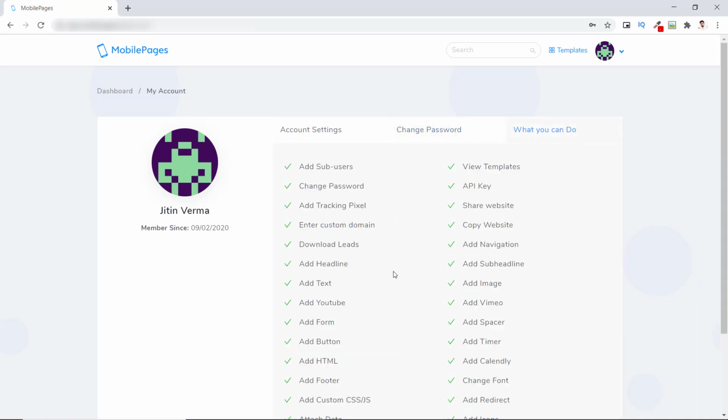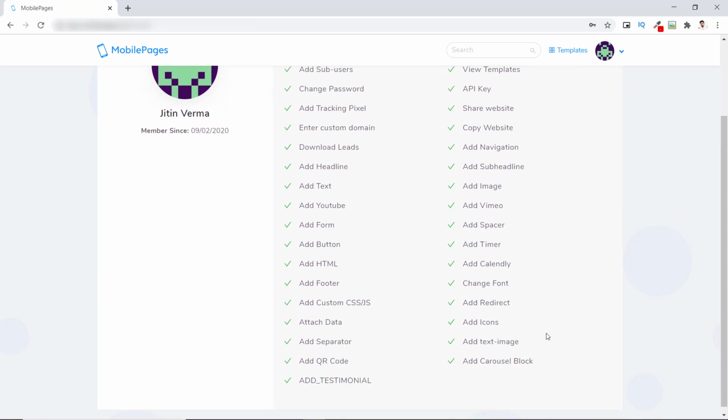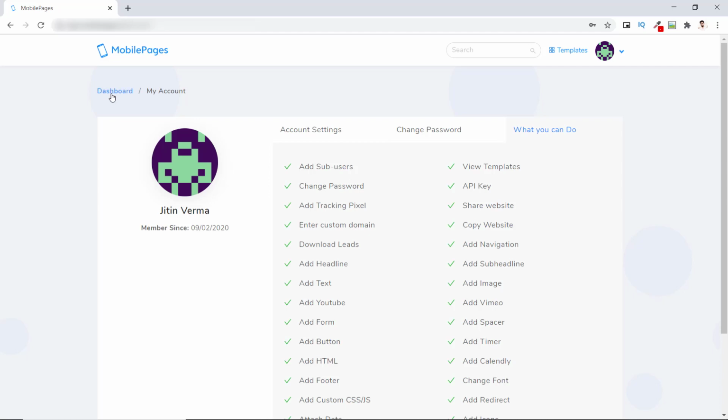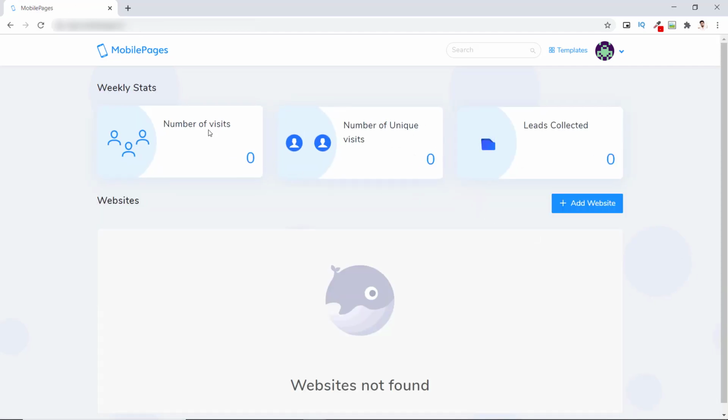Okay, so here is the list of what you can do in this app. It is a huge list of actions. By this, you can edit the website in this app. Let's go back to the dashboard. On the top, you can monitor your weekly stats, number of visits, number of unique visits, and leads collected. Obviously, I have not created any page on this app, that's why everything is zero here, right?